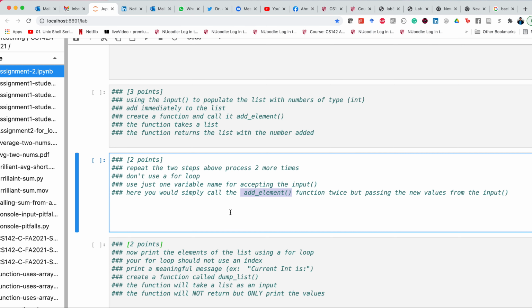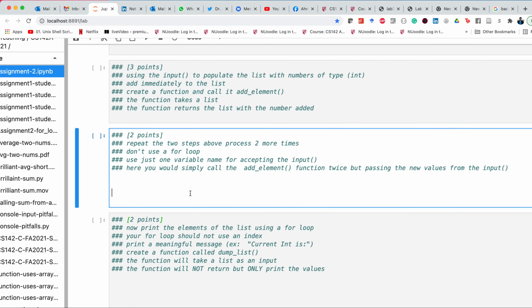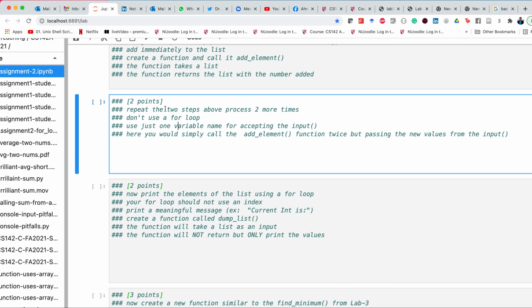to receive two more numbers to populate. So your list is going to have three numbers total. That's all there is. A list of three numbers that you're going to be entering from the keyboard. All right. So you get 2 points for doing this.